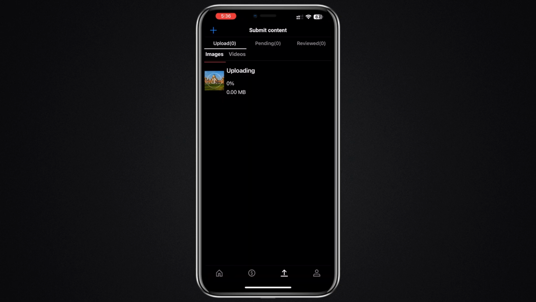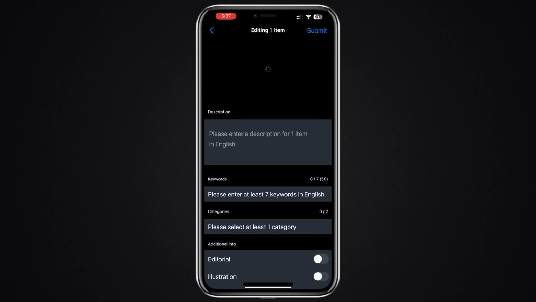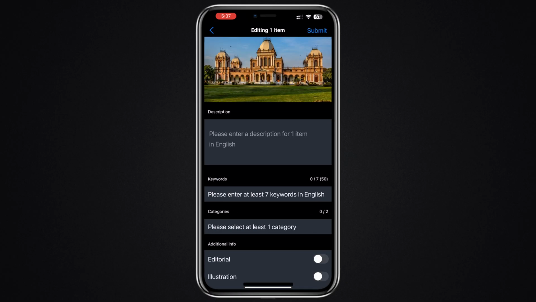The app will begin uploading the photo to your account. When the upload is complete, tap on the image to continue. Now comes an important step, filling out the details.